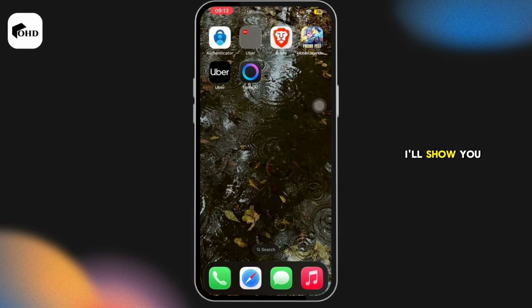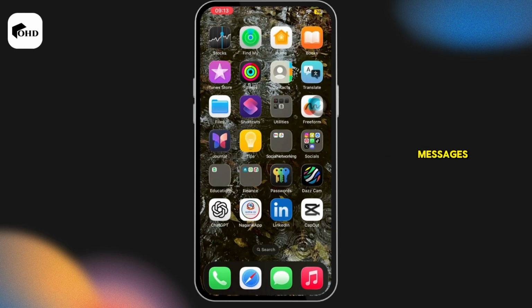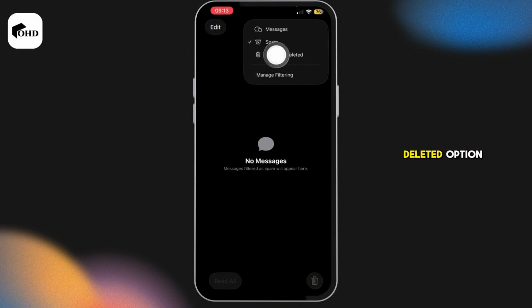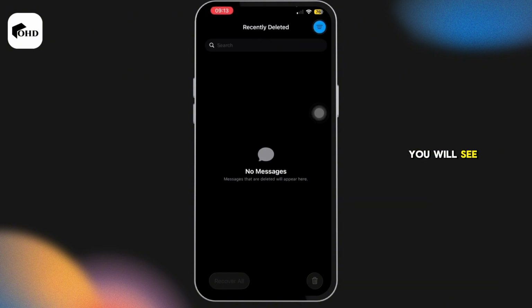In today's video, I'll show you how you can recover deleted text messages on iPhone. So let's get started. For that, first of all, simply open the message application. Inside here, you need to go ahead and simply tap on this three-line icon, then select Recently Deleted option. And here you will see all the messages that were deleted within last 30 days.